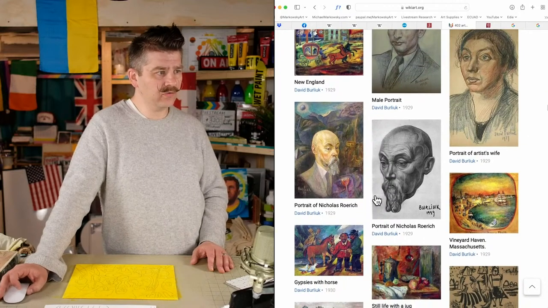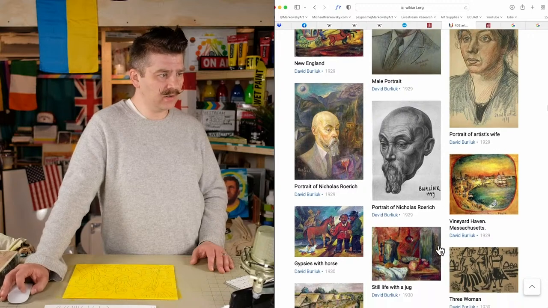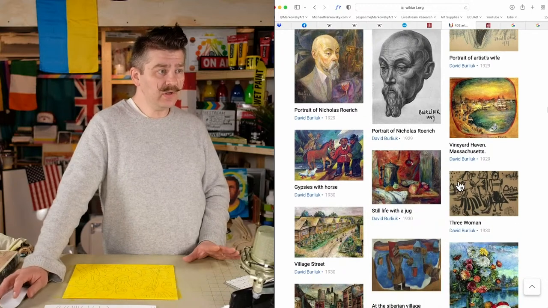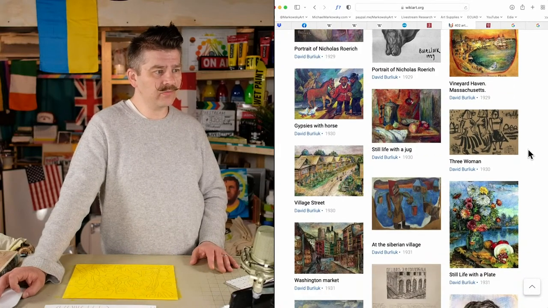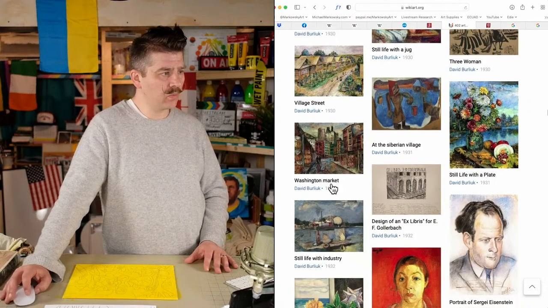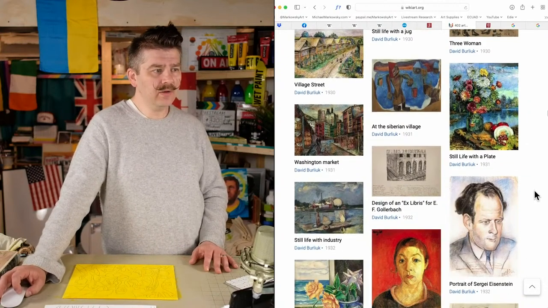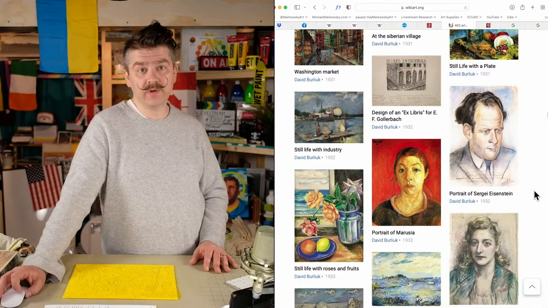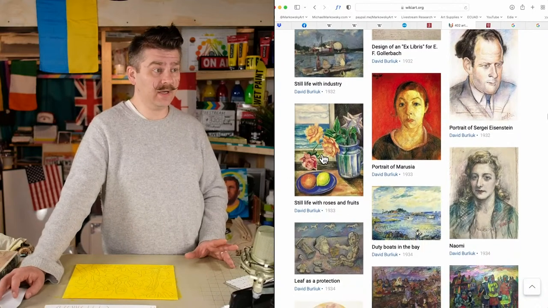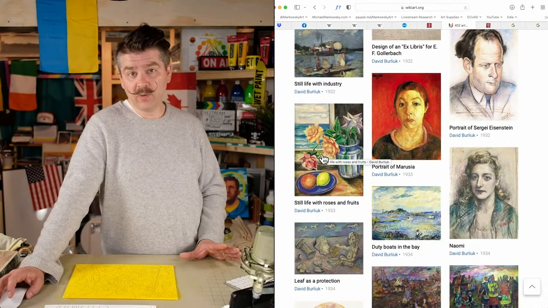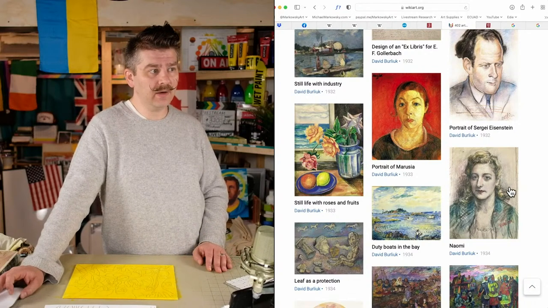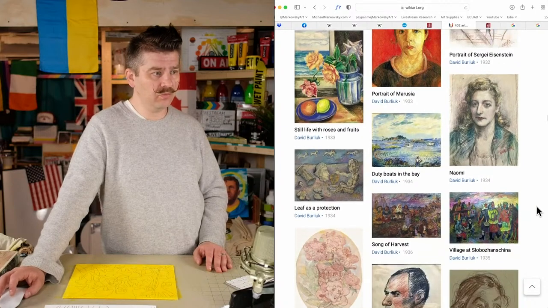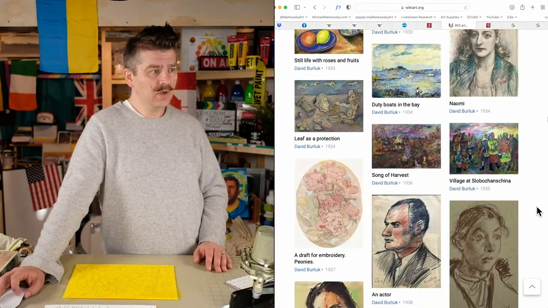These are beautiful, these drawings here, oh my goodness. Even though he's living in New York, we see a couple of paintings of New York. There's Washington. But a lot of them are his memories of life back home. This is another painting that I was thinking about doing. If I want to do a whole week on Burliuk, this would probably be one of them. I love all these colored pencil portraits he's doing.